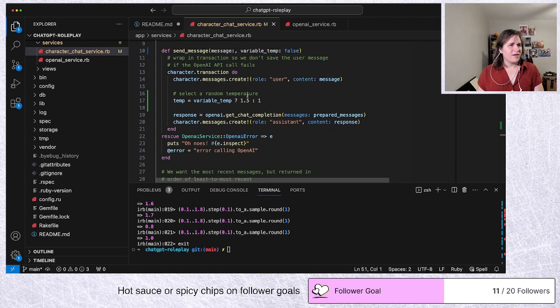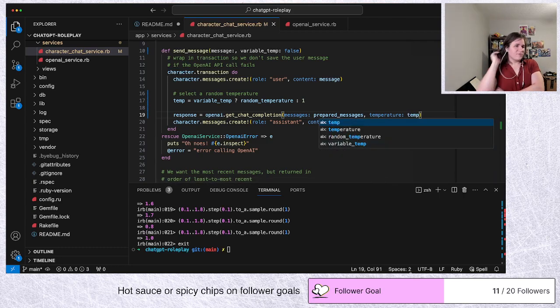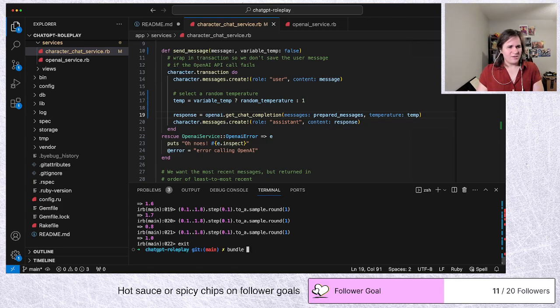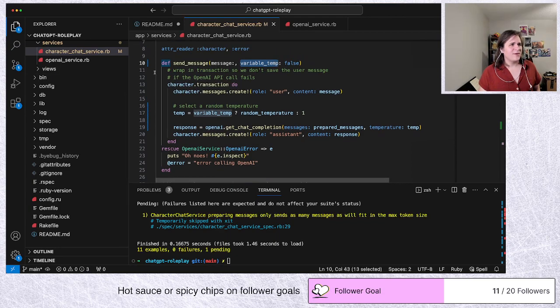Okay, so if we've got that, then we say random temperature. Very nice. Temp. So then we pass that through, and let's just run our specs, make sure we didn't break anything. Okay, everything's still working. All right, that's nice. And then we want to be able to pass this through from our send message mutation.